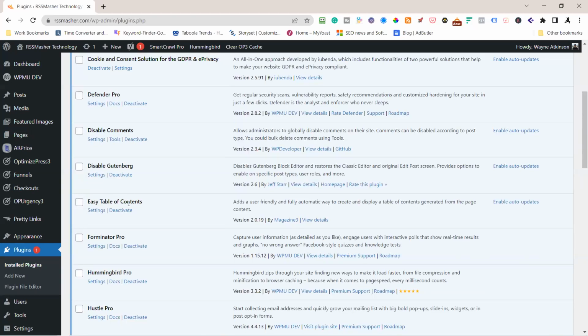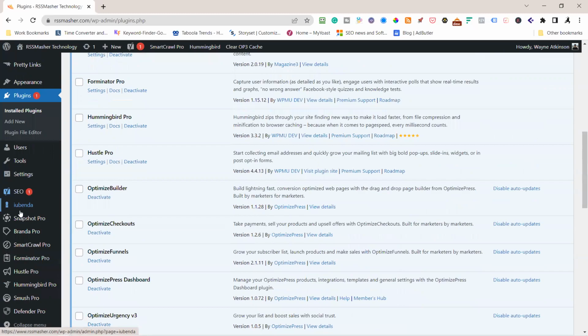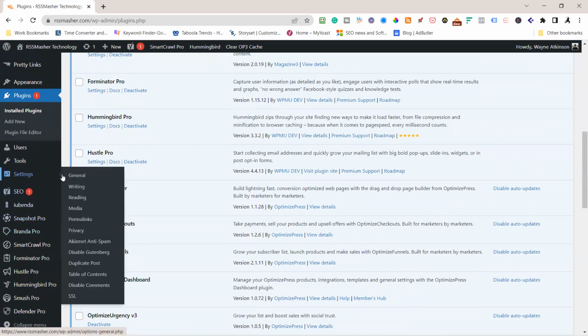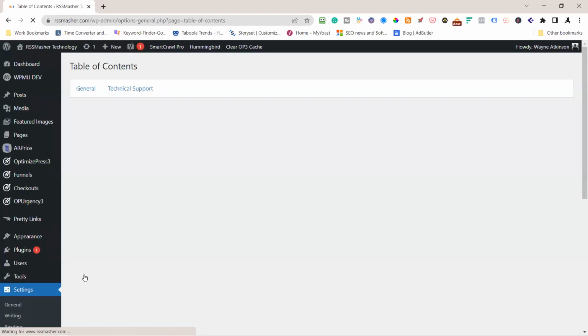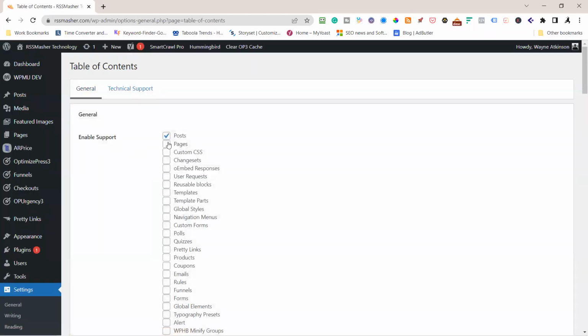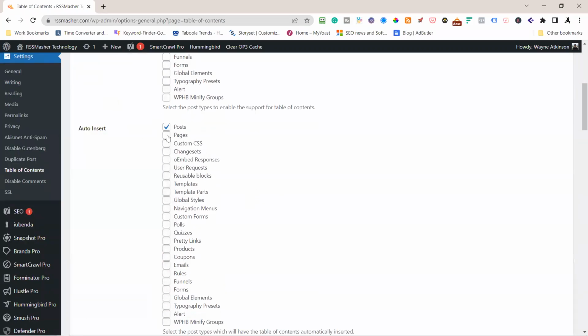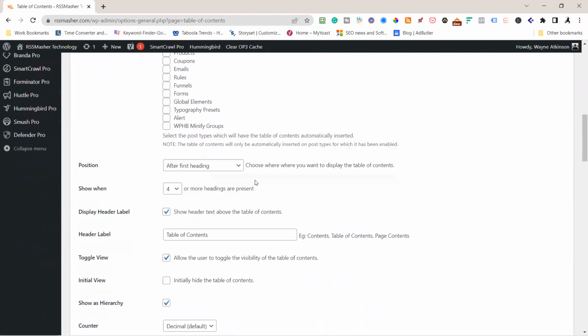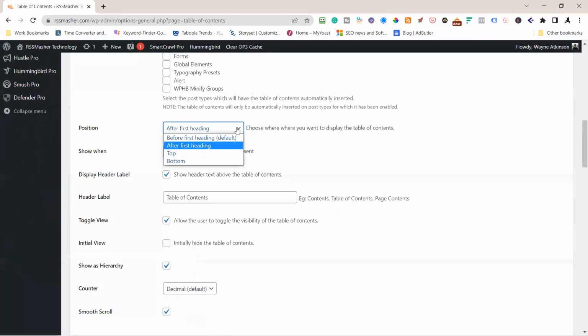300,000 plus users on it. I need to just enable auto updates. And once you get it, then you'll go into settings. I'll show you how easy it is. Go down here to Table of Contents. It will come in with this check. Uncheck that. Enable support for post, auto insert post. And I'm going to do after first heading. They can put it at the very top if you want, but I'm going to do this after first heading.